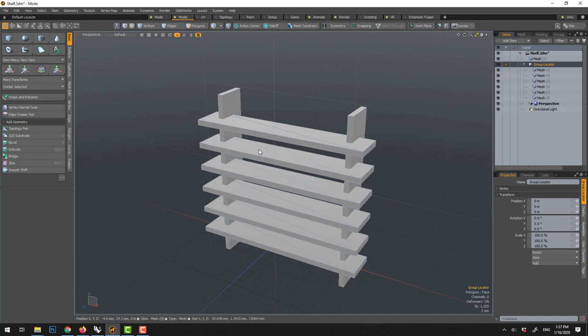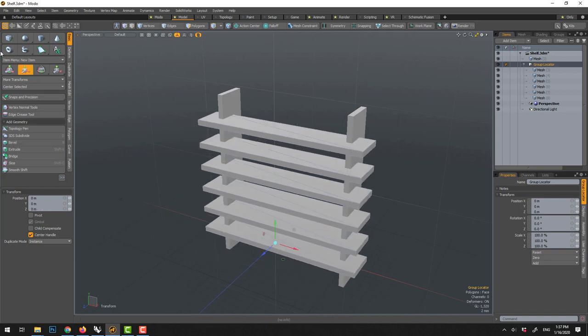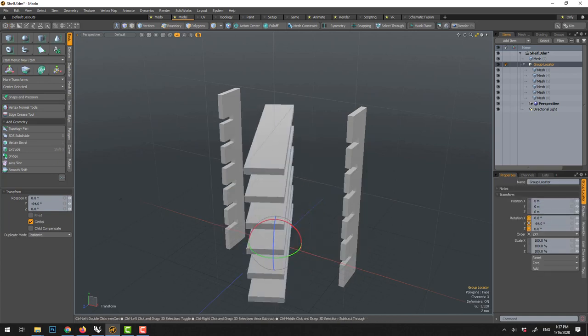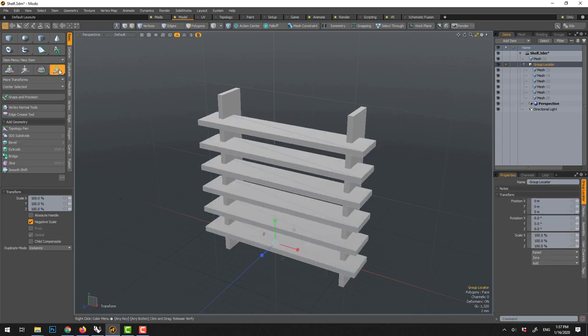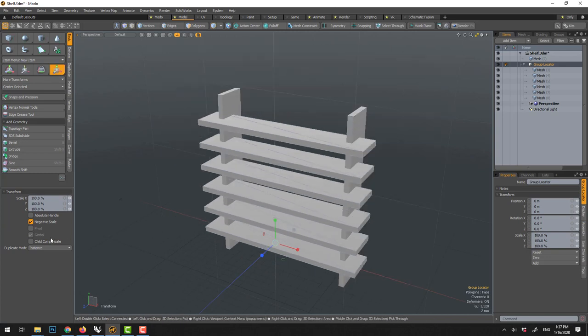To move an object in Modo, it's W, and you can move. So you see here I'm moving the group. Or you can press here. E is rotate. Undo, Control Z. And R is the scale. Q is to drop, or escape. Q will drop whatever is active.